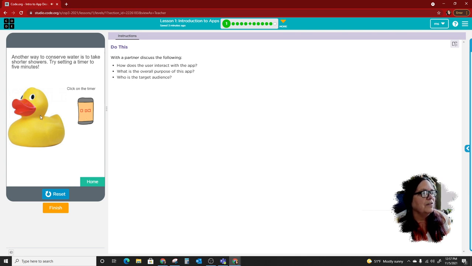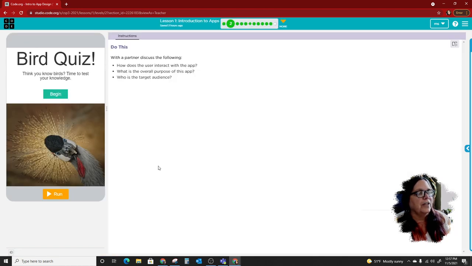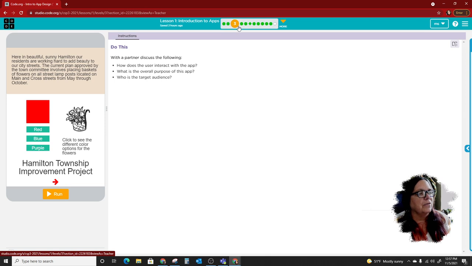There's a few things that you can see here, including some sound that this is making. One thing I want to talk about is, who's our target audience? How does the user interact with the app? What's the overall purpose of the app? These are some things that you're going to do as you go through and look at some of these different apps. Of course, you're going to click on finish as you go through these. I do want to make sure that you're going through and looking at each of these, including doing the bird quiz. So don't just skip through them. You'll see how each of these interact.